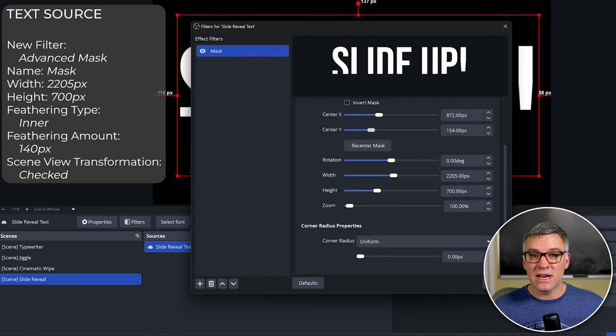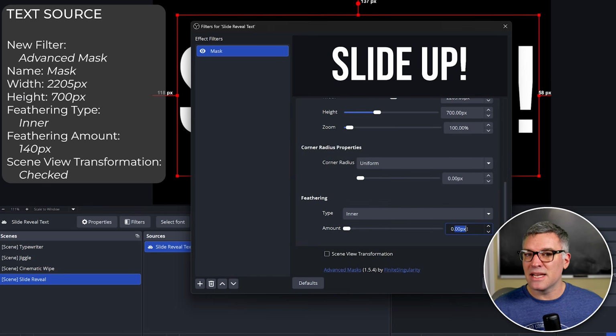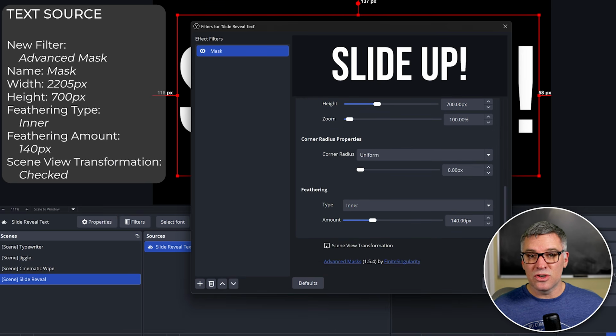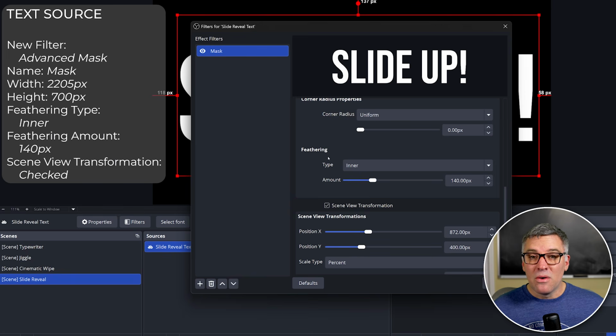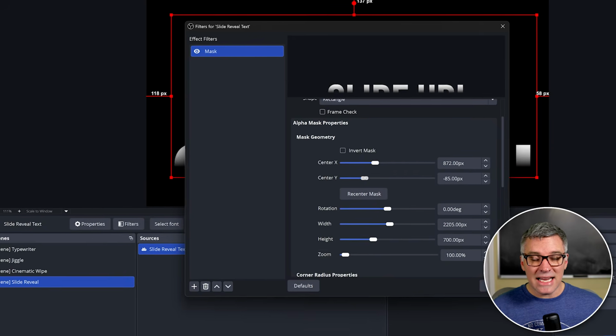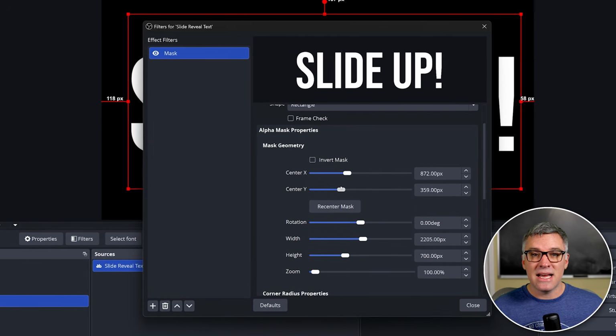Now scroll to Feathering, select a type of inner and an amount of about 20% of your mask height. I used 140 pixels for my 700 pixel tall mask. If needed, go back and increase the mask height so that the top and the bottom aren't fading. Next, scroll down and enable Scene View Transformation. Now, up in our geometry, adjusting the center Y will slide the text up and down. Get your text nicely centered in the mask.